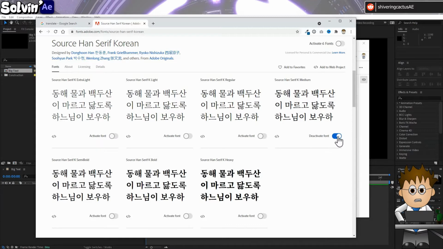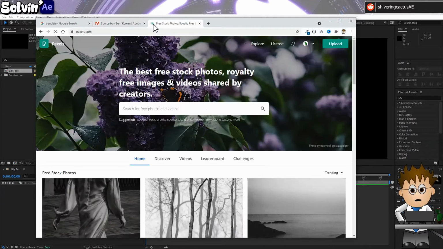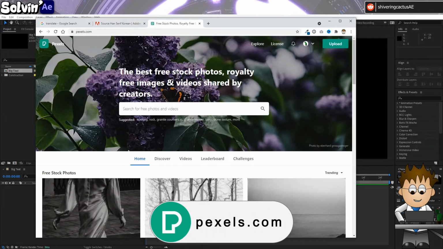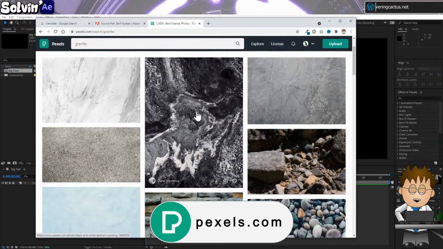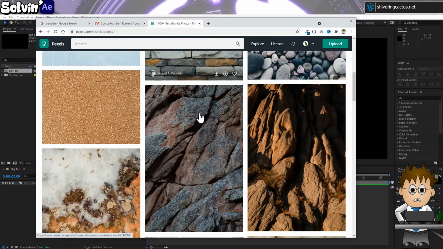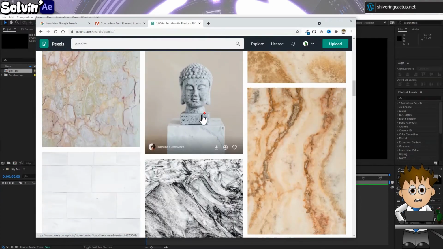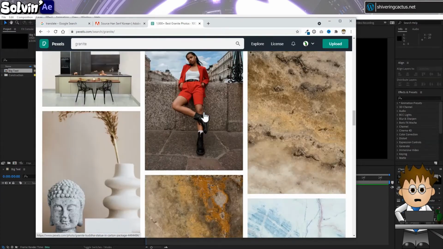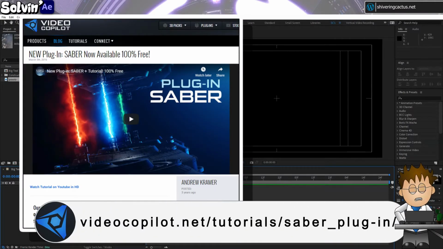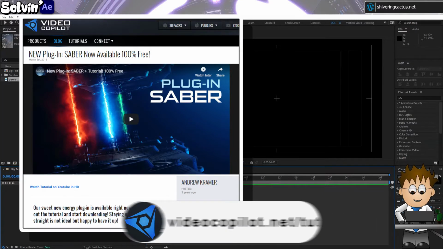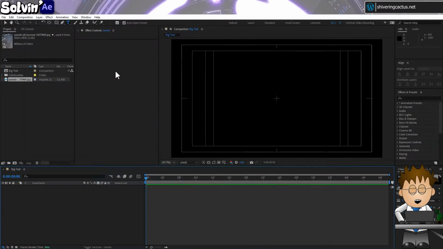We're also going to need a stone texture, so head over to pexels.com, which is an awesome royalty-free image and stock video website. This is my favourite website at the moment. There's tons of usable free content on here. Just search for stone or granite and pick an image. And lastly, if you haven't installed Video Copilot's free Saber plugin, then do that. Links for all these sites are in the description. And now let's jump into After Effects.